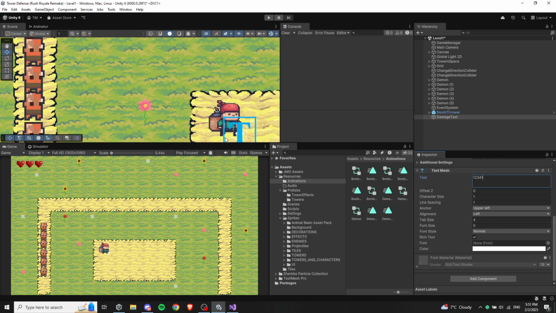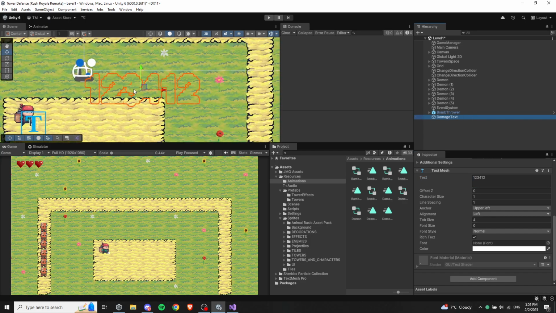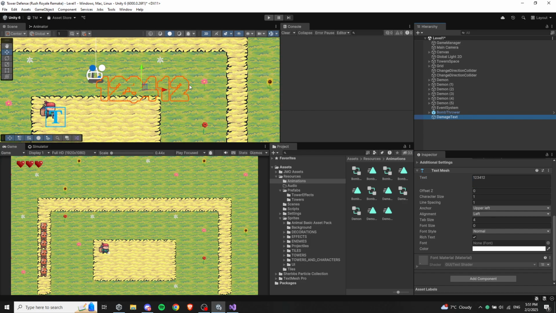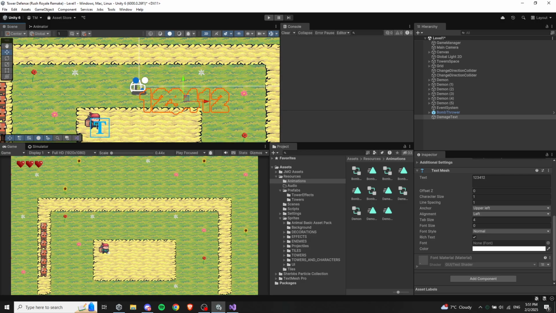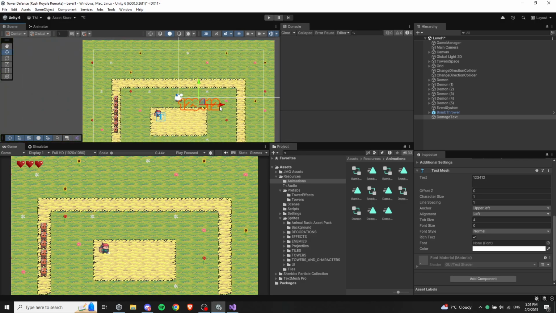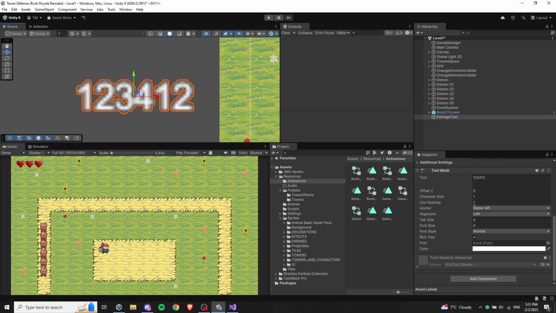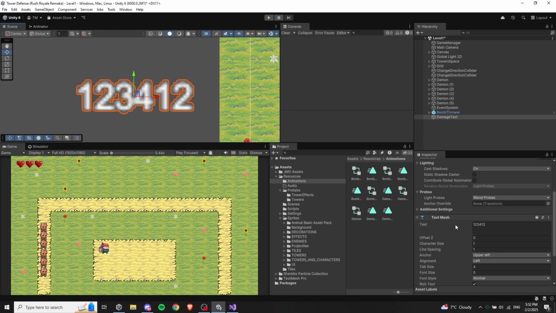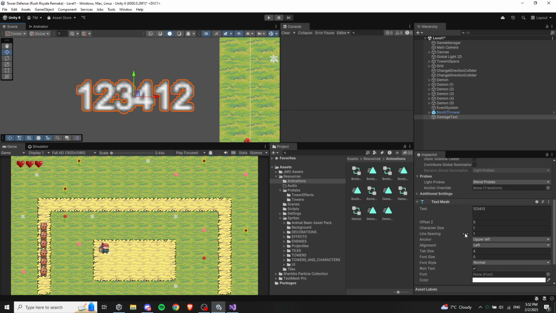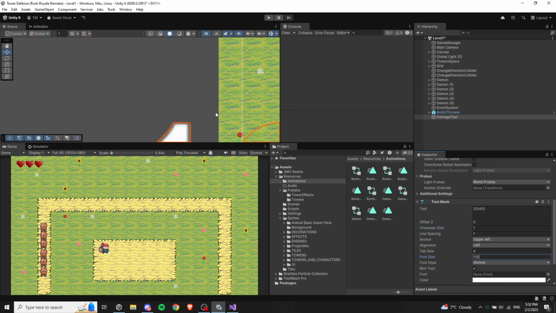So let's give it some value, and obviously we cannot see it because it is below this layer. So to fix this, let's move it here. It is bad quality, like I said. So to fix that, we want to increase the size here, or wait, 0.1.